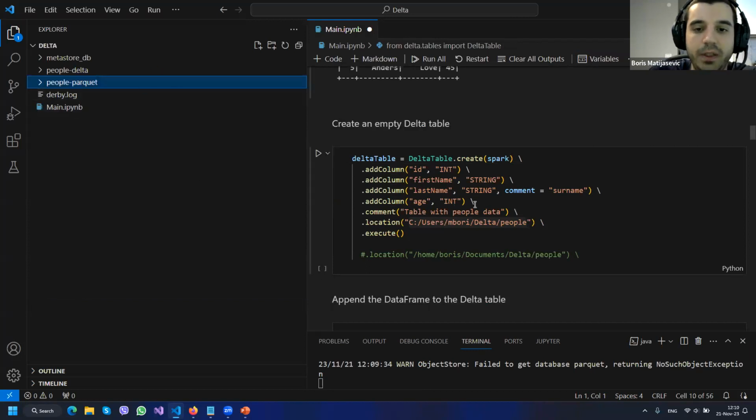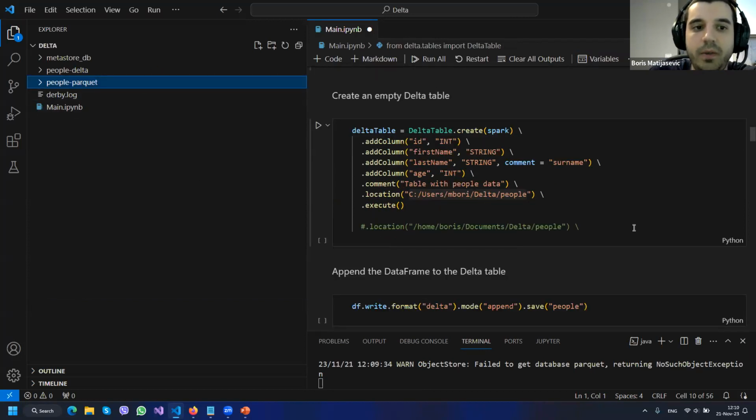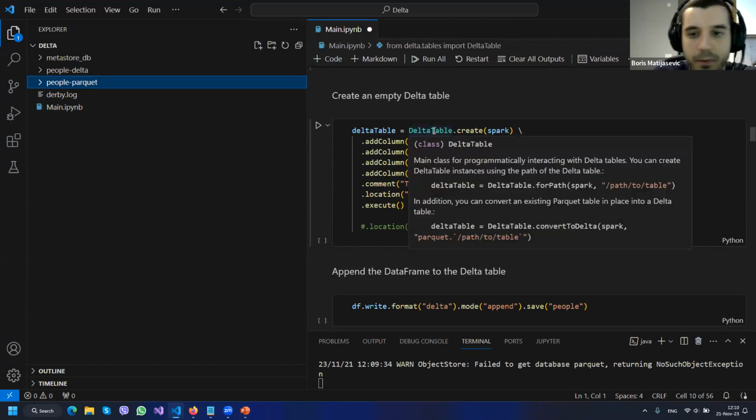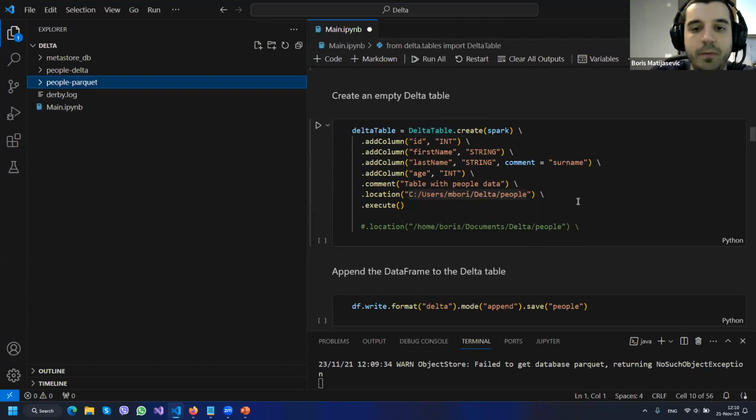Another way to start with delta tables is to create one from scratch. We can do it with the DeltaTable class, and this will be our entry class for the majority of our operations during today's demonstration. Nice thing about this is that we can define schema right here. So instead of going through the data frame and then writing to a non-existent data table, I can now define an empty data table with schema.